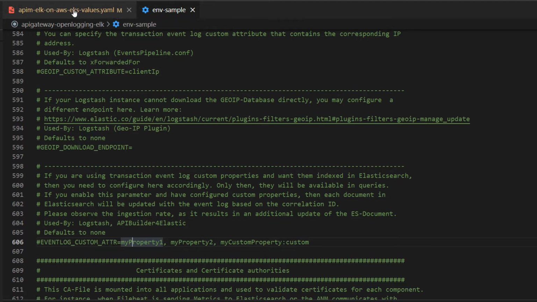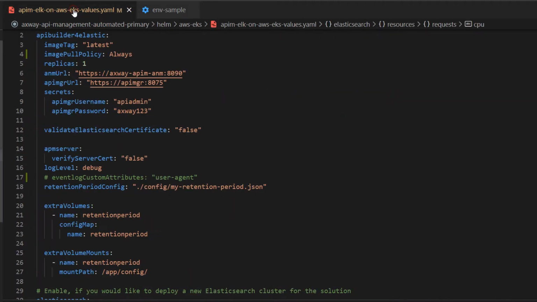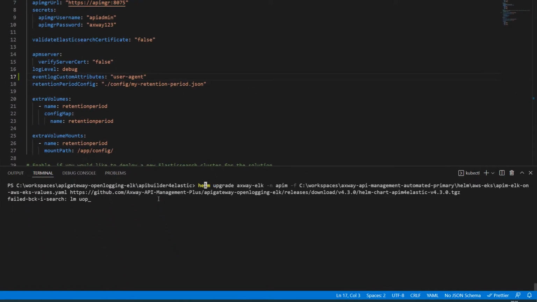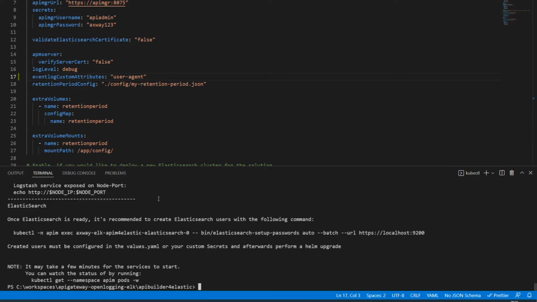As I'm using a Kubernetes environment together with Helm, I'm changing my local values file and say for API Builder for Elastic, I'm going to say my event log custom attributes should be the user agent. Let me deploy that, performing a Helm upgrade. So now the upgrade has been performed, and Elasticsearch will now be configured with that additional property to be indexed.